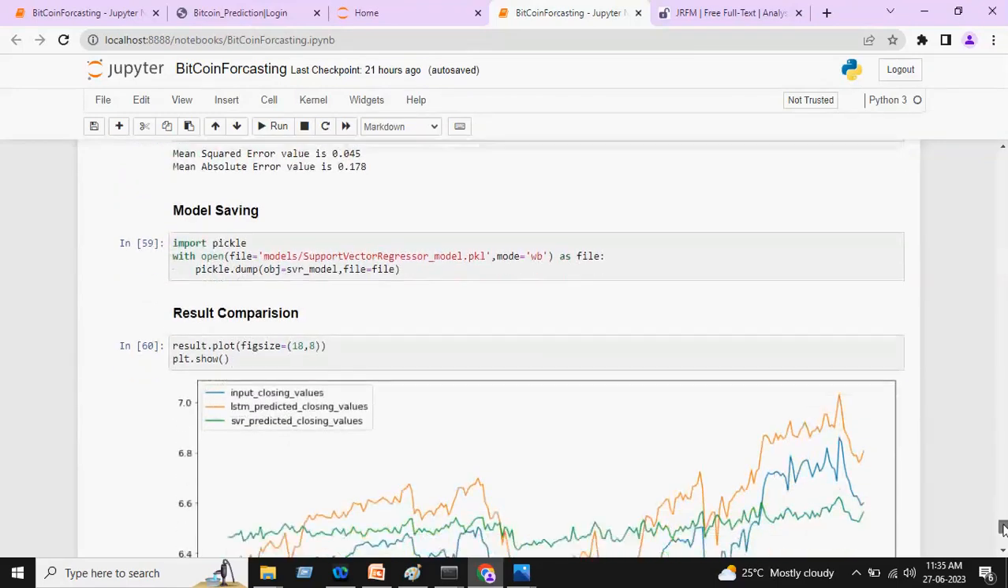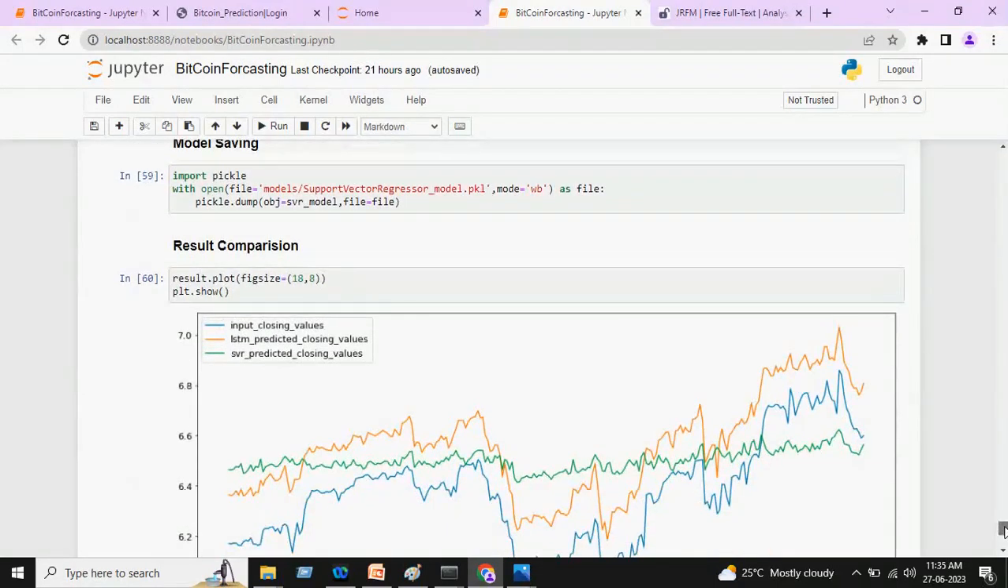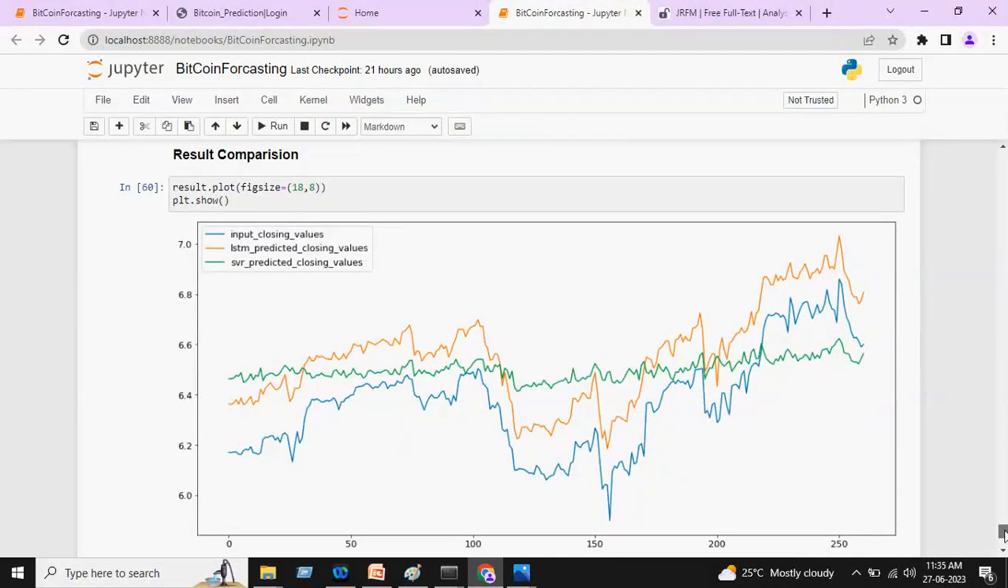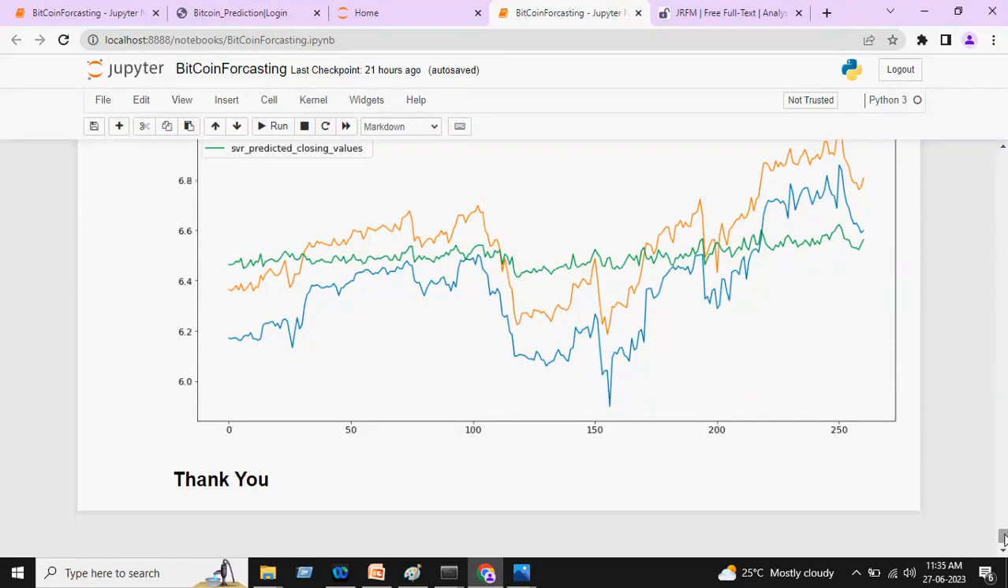After that, model comparison will be done. This is the graph of the model comparison. Results of model comparison. This is about the backend.